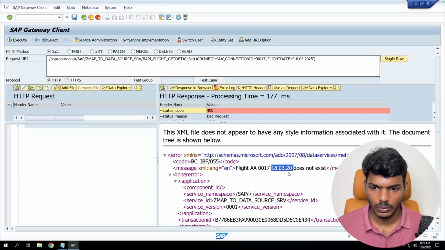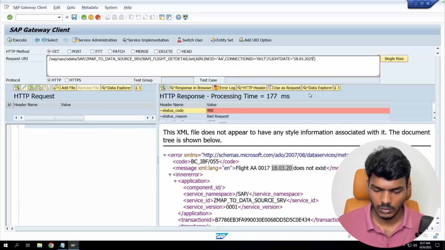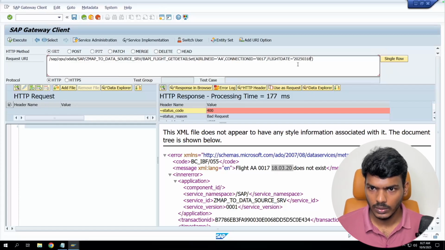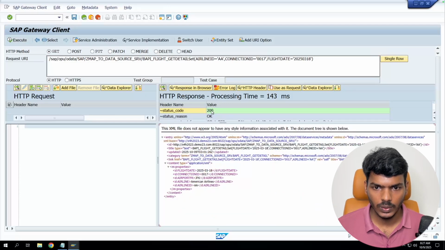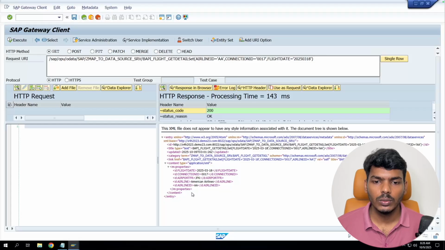So we will try another format. We can pass in 2025, 03 and 18. We will pass in YYYY MM DD format. We will execute this. See, we are getting 200 and we are also getting the record. So like this, you can use GetEntity and GetEntity set to map to data source and you can perform operations.